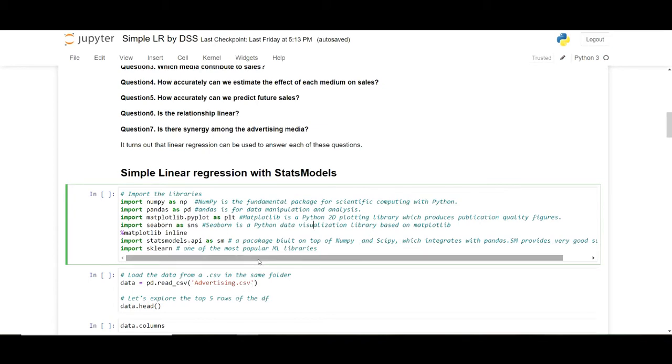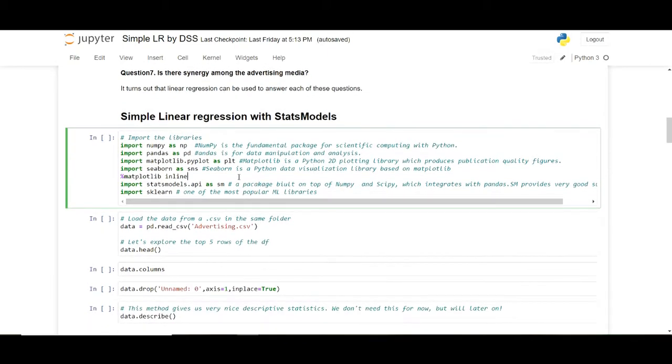And the very basic idea behind using statsmodels is that it provides a very good summary of the linear regression fit that we have created. And you will understand what I'm telling you right now later. So let's first import these libraries.